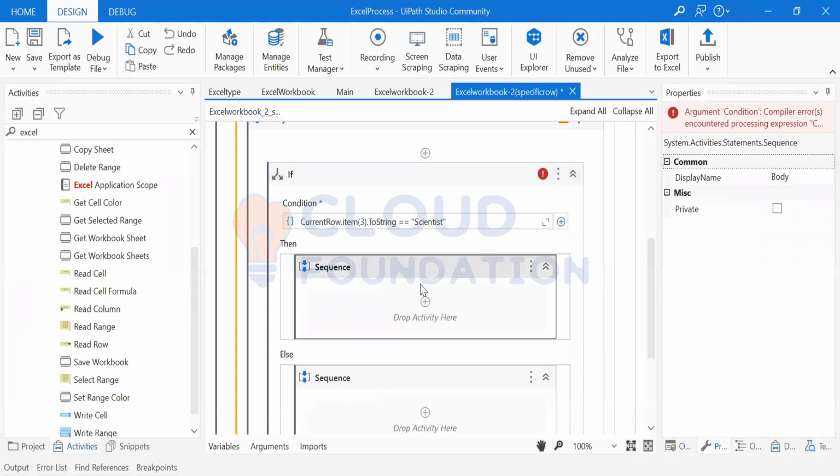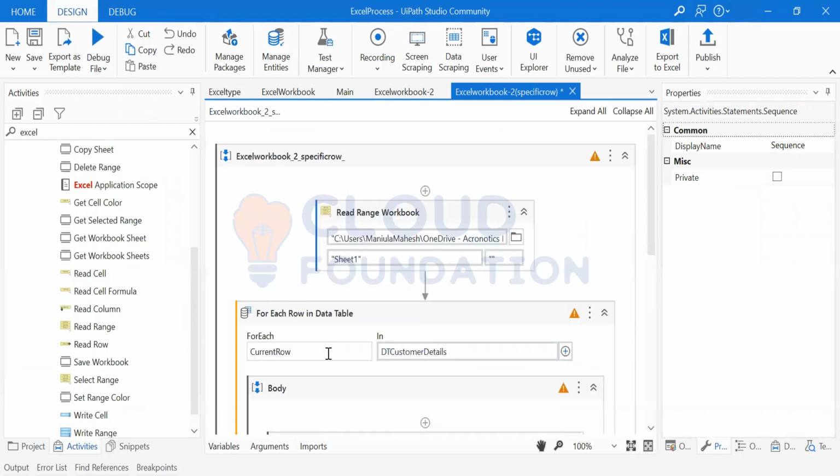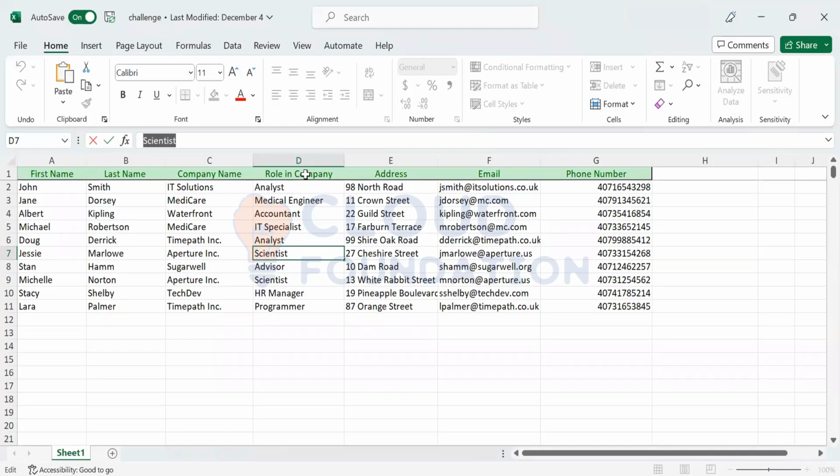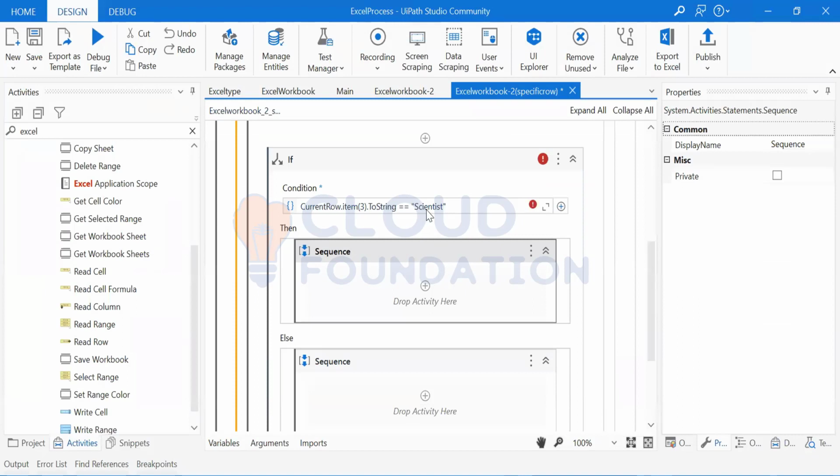Current row dot. Current row of item of 3. What is that? Current row, where each row is stored. Current row, right? Current row of item of 3. What is item of 3? Item of 3: first, second, third, fourth, that is D. Okay. Equal to what I'm checking?